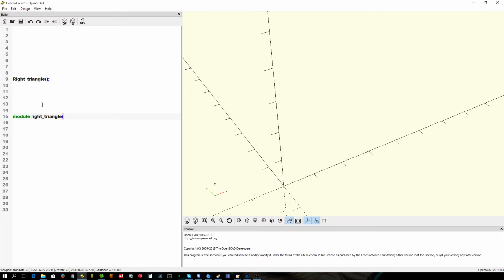Now we're going to have several parameters. In your right hand triangle you've got your 2 side lengths. Third one's generated automatically. So we're going to have side 1, side 2. We want to have our radius of our corners, so let's call it corner radius. And of course the height of the triangle itself. So there's our module.